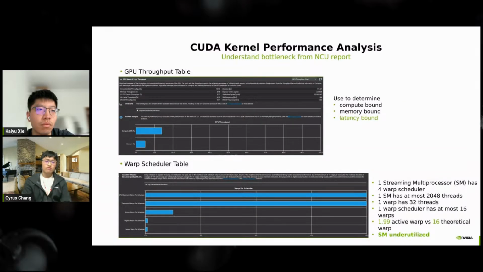There are several very helpful sections when analyzing kernel performances. At the top of the details tab is the GPU throughput table, which shows the compute and memory throughput. With this data, we can identify whether this kernel is memory bound, compute bound, or latency bound. In this example, we can see both the compute and memory throughput are very low, which indicates it is a latency bound kernel. A latency bound kernel usually happens when the kernel is small, which confirms our assumptions in the NCU.